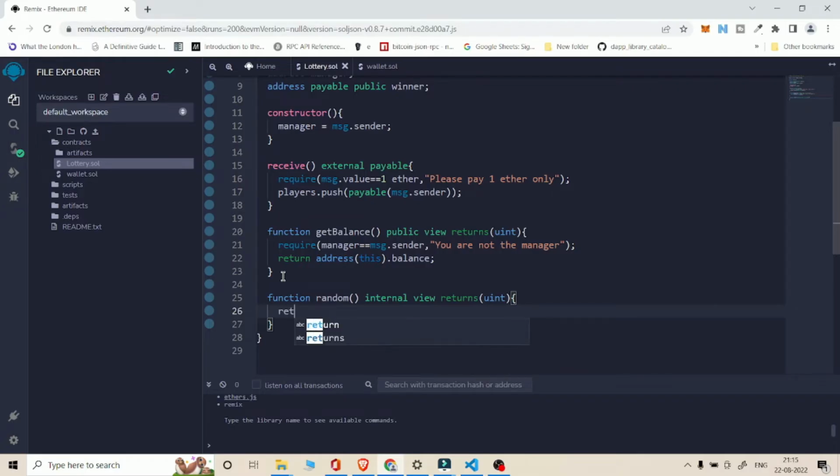Okay. So I'm going to return, and in this, first of all, I'm going to do ABI encoding of certain things. Like I will take block dot difficulty. Now just think of it as a way to generate a random number. If you are not able to understand this syntax, just don't worry. This is just a syntax to generate a random number. For now, just understand it like that.